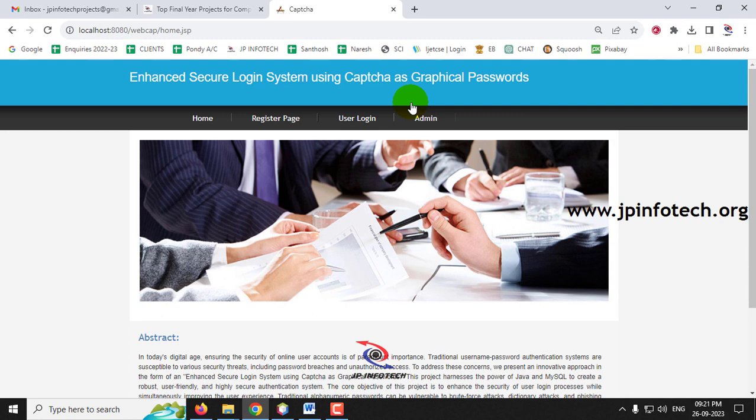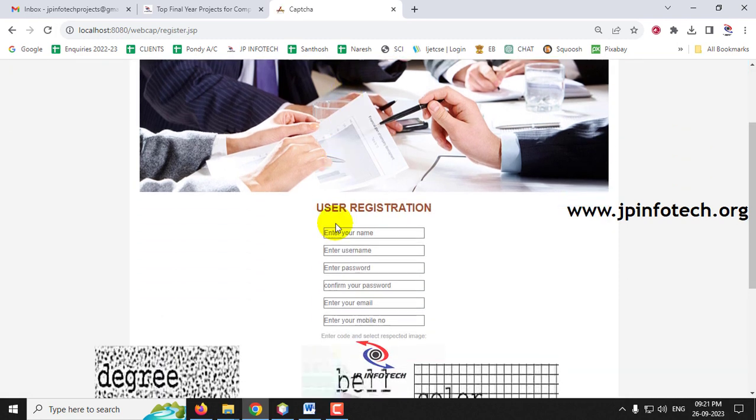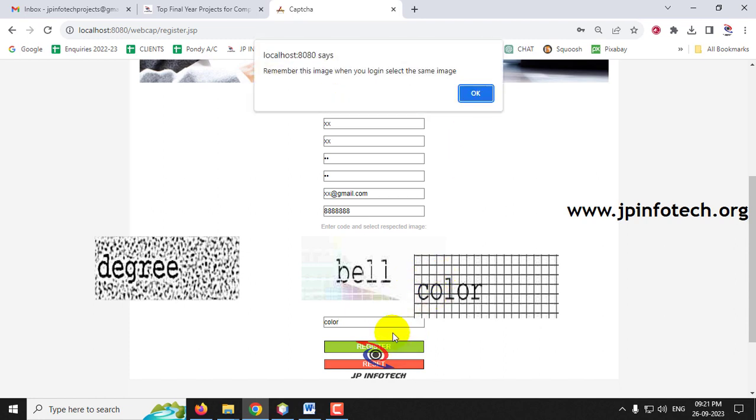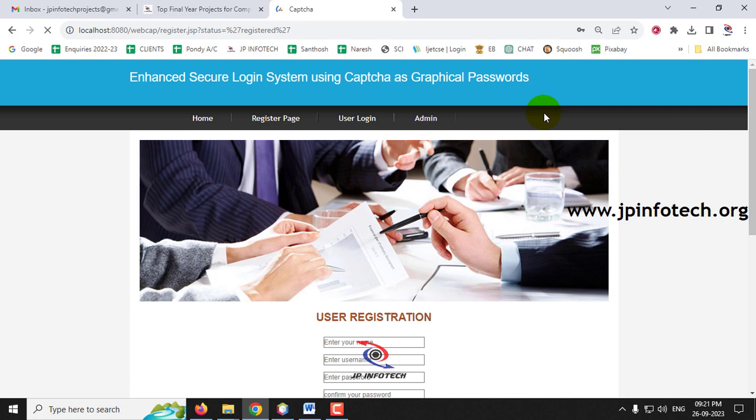Now what I'm going to show is, I'll create another user called XX. Now you can see the captcha image has changed to some other image. This is a dynamic image. Let me select one of the images from it and then click register. Now you can see the XX user is registered.